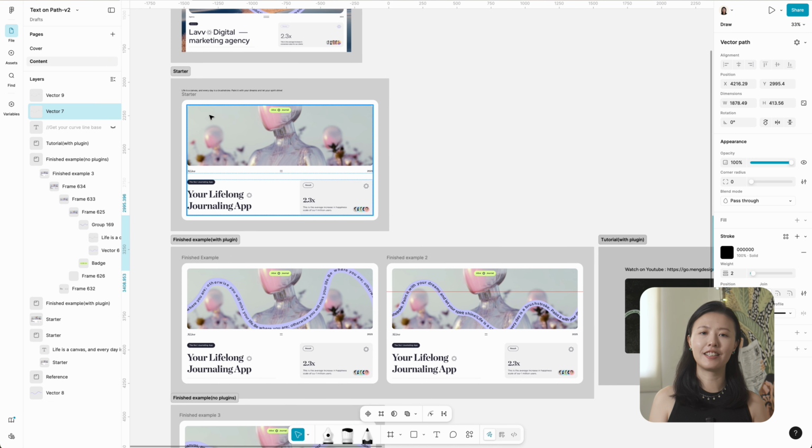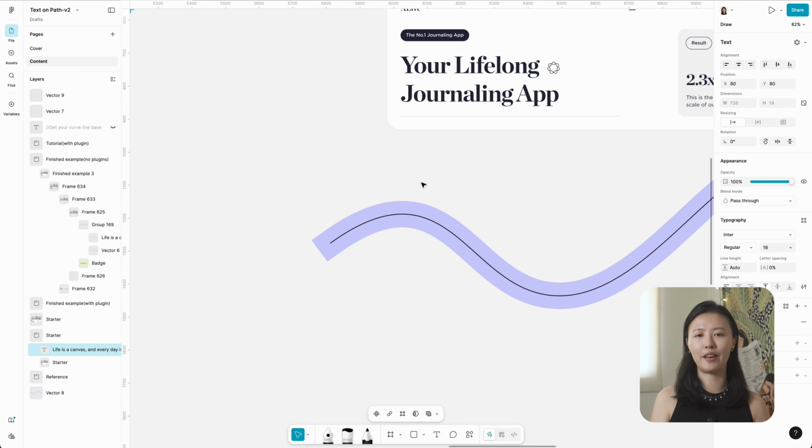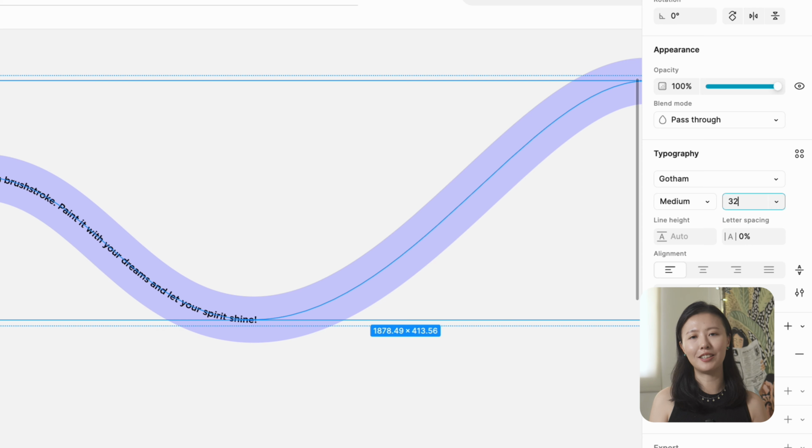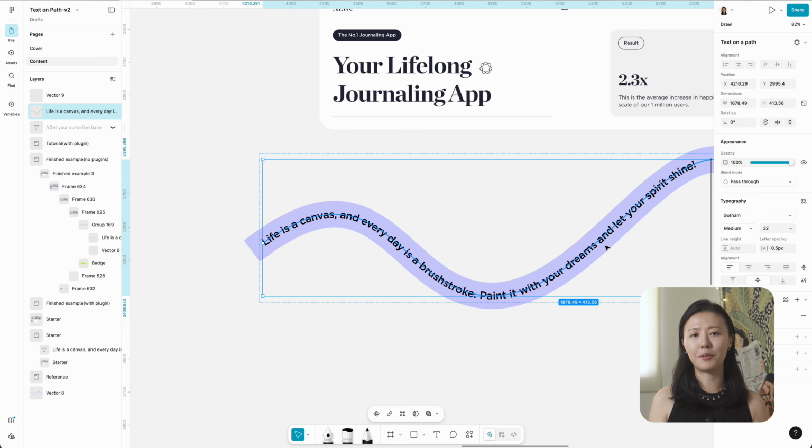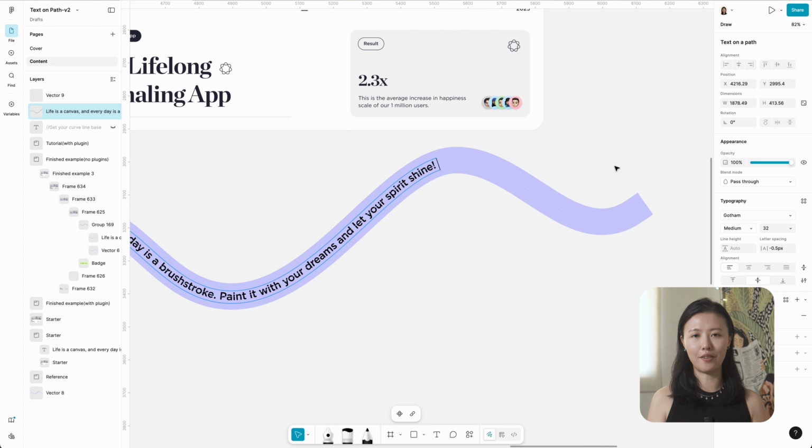Now for the text. Copy the quote here, select the type tool, hover over your original path until you see the path type icon, and click to paste. Now grab the circle at the start and move it to the beginning of the path. To make the text align in the middle, let's change the text alignment to center. Then adjust your font properties to your liking. I'm using Gotham, 32 pixel, and -0.5 spacing. Then keep pasting the quote until it fills the entire length of the path.